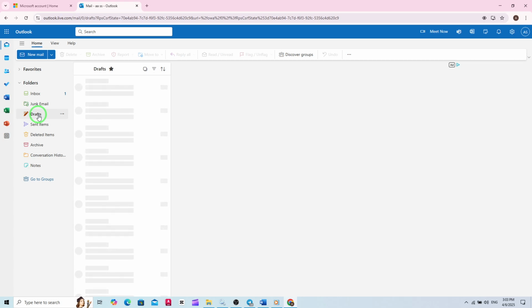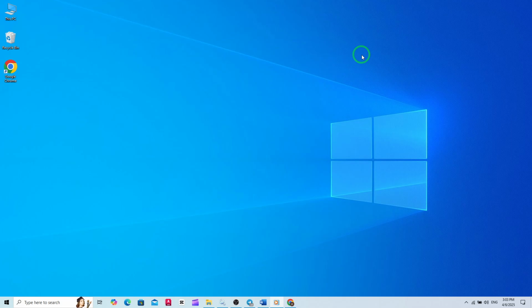And that's it. By following these simple steps, opening Outlook in your browser, clicking the three lines at the top, and navigating to the Drafts folder, you can easily access your saved emails anytime.